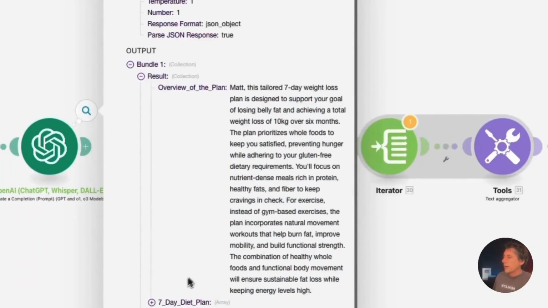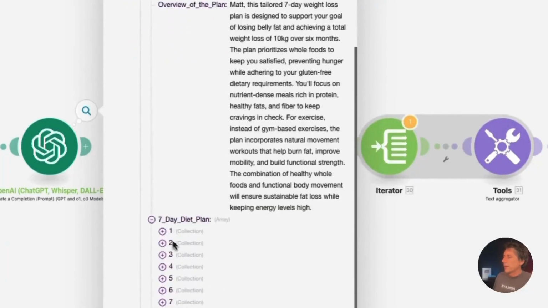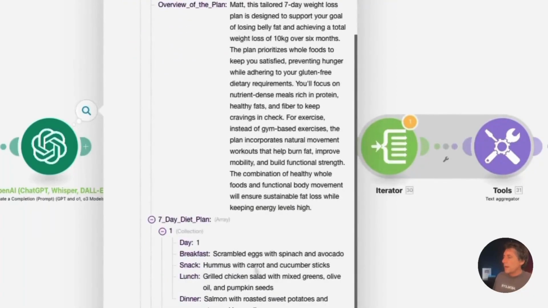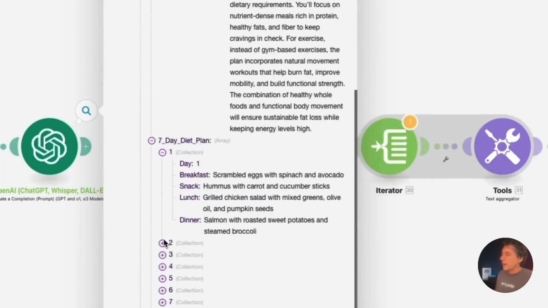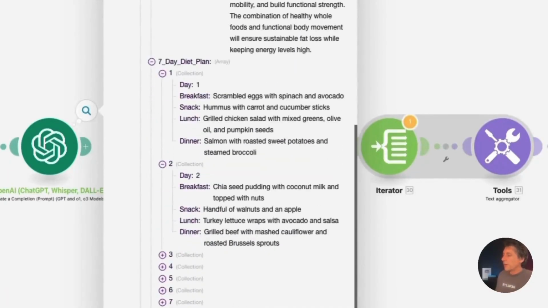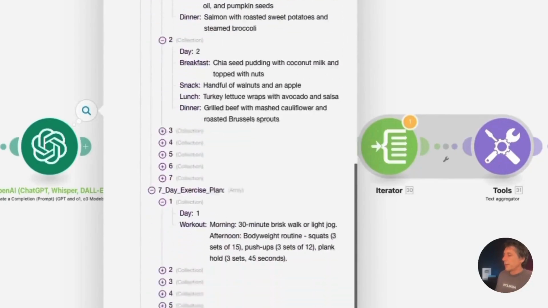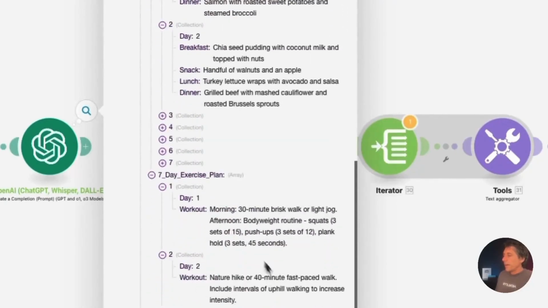So that's the overview. And then you can see in here, it's done a 7-day diet plan. Based on my responses, which I can't remember what I put in there, I think it was gluten-free, it's going to create a gluten-free diet plan here. And you can see here is the diet plan that it's given for day 1, and then it's got one for day 2. And if you go through to the exercise, it's done the same thing, customized. So that's how you can get a customized response from a web form that was created.